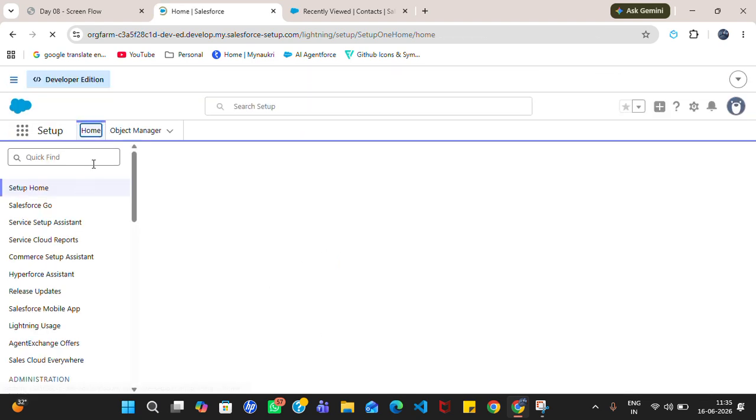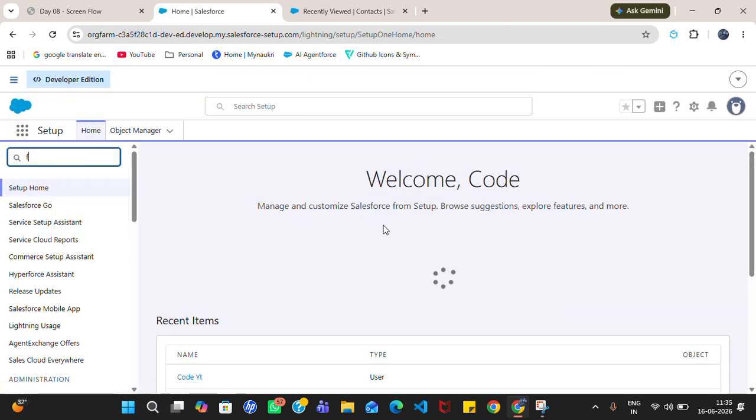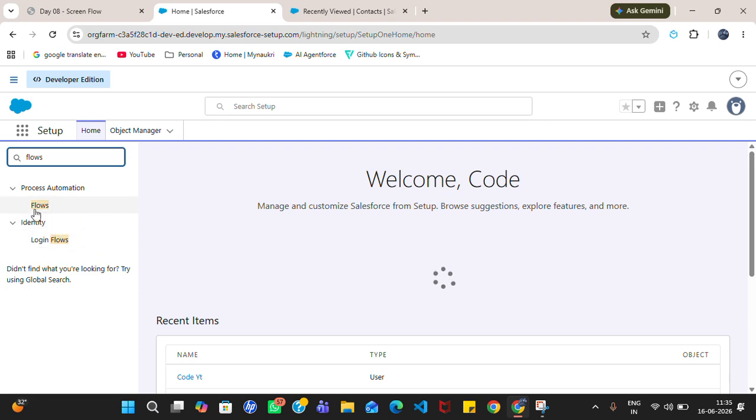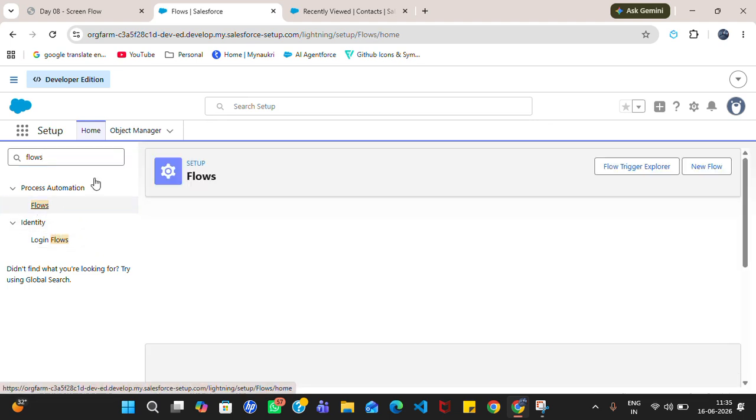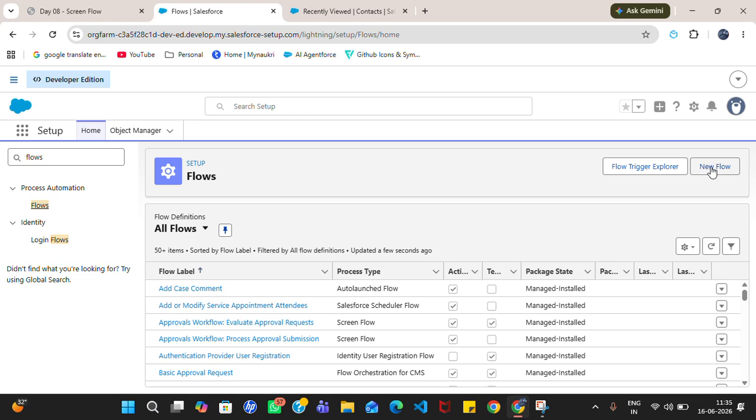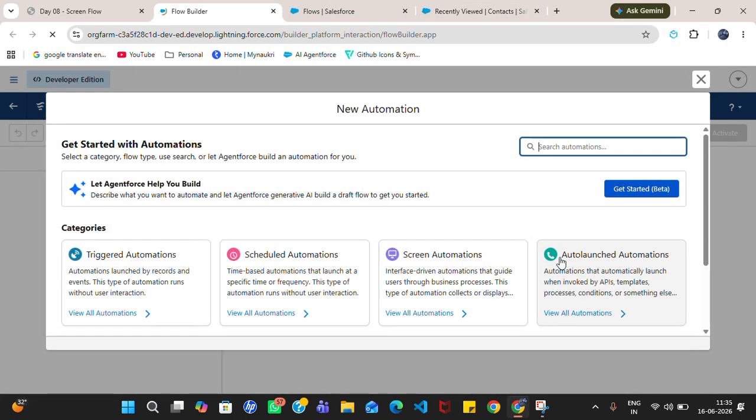So go to the quick find, we need to search for flows, so click on that. And here we have the two buttons, and we are creating a new one, right? So click on the new, so it will open, so give it a minute.